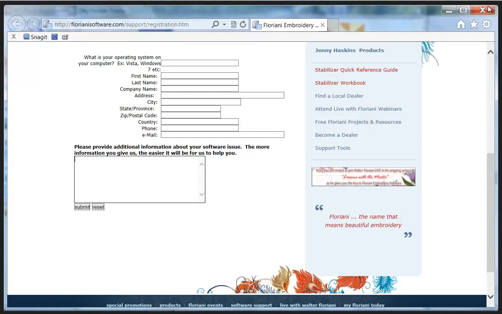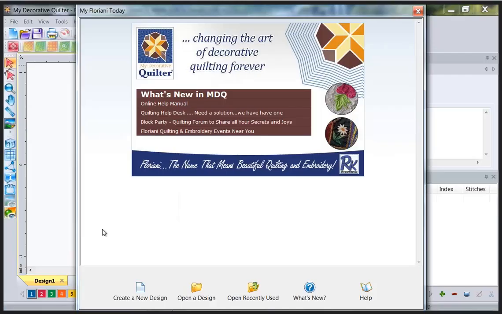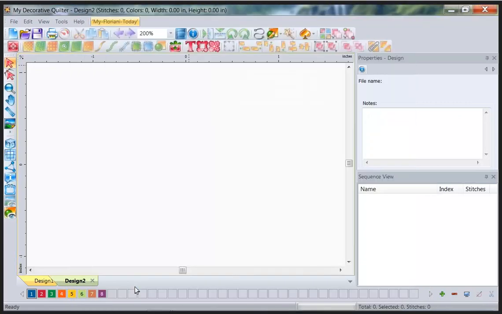Now I'm going to come down to the bottom left-hand corner where it says Create a New Design. This is if I want to go ahead and get started. So I'm going to click on that, and it will bring up a design page.